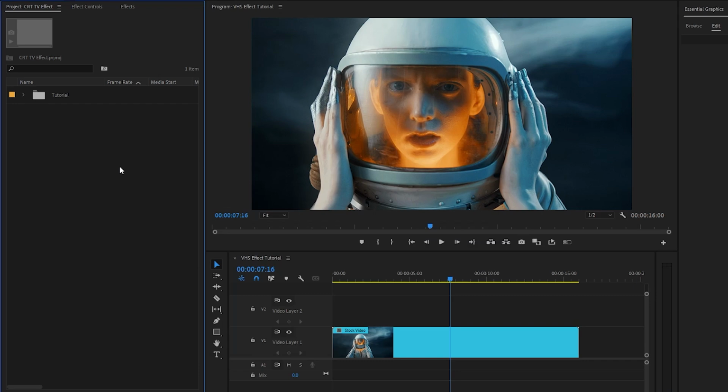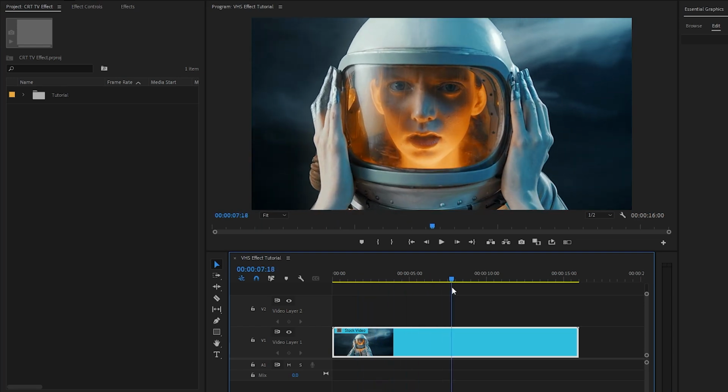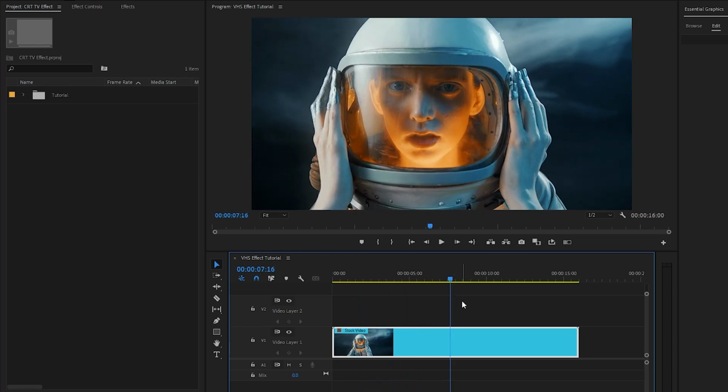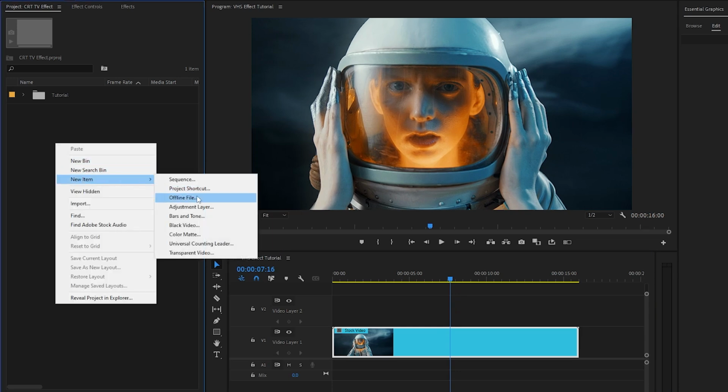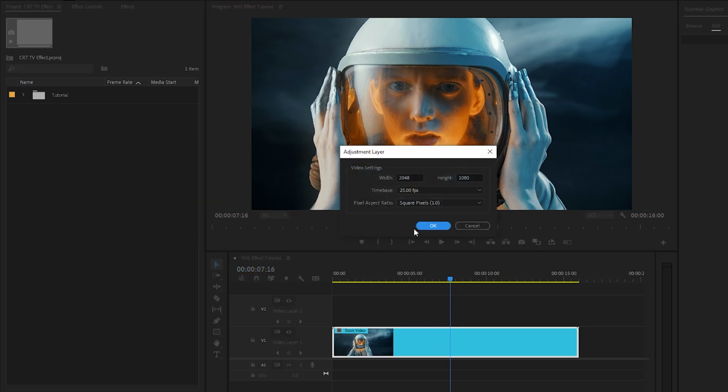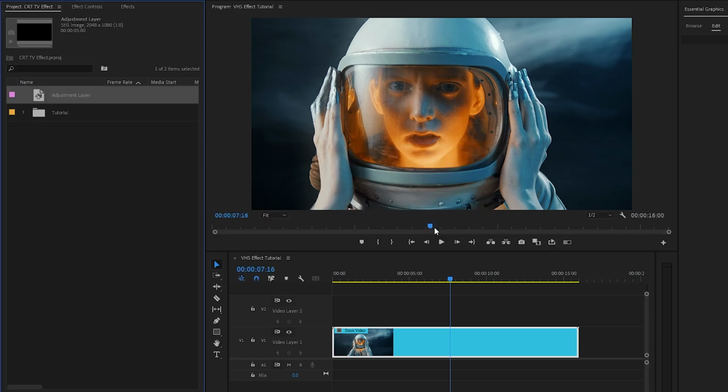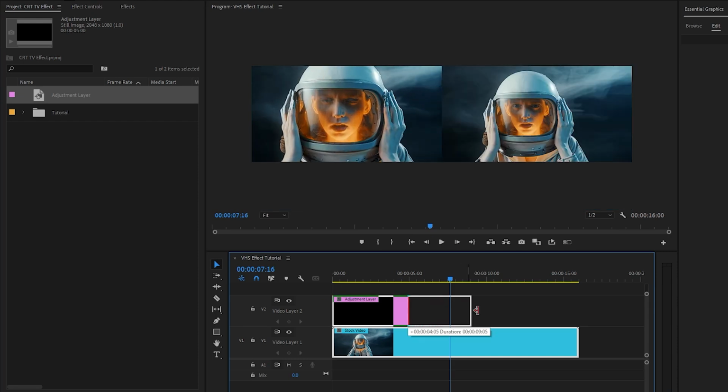Alright, now we are inside Premiere Pro. As you can see on the timeline, I have got a stock video clip. To create a VHS effect, we have to apply some effects. Firstly, from the project panel, we have to create an adjustment layer. And then, let's click on OK. After that, let's drag and drop the adjustment layer to the timeline in Video Layer 2.